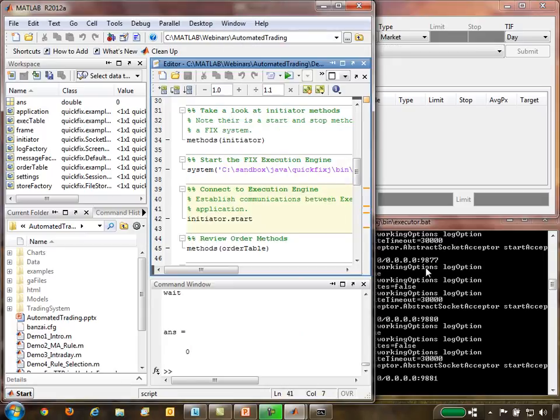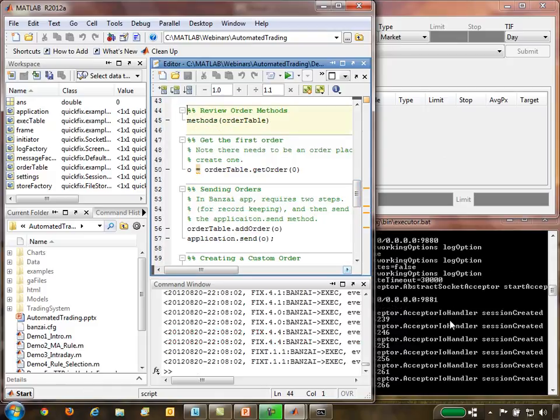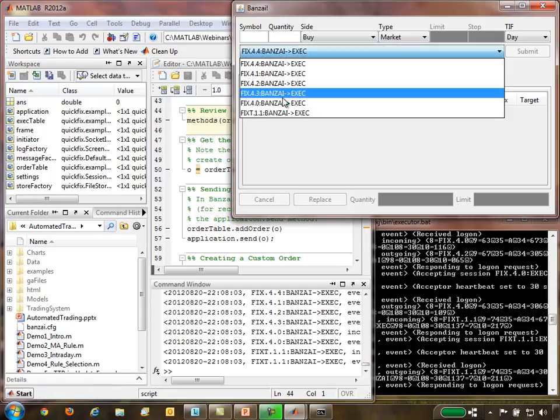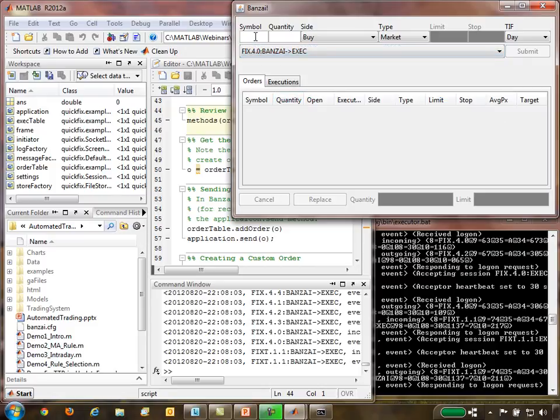The way to get the executor system engaged with the order entry system, you need to actually start the communication between the two. So this code is going to do that. We'll go ahead and start. What we'll see is now that I have an available protocol, I can actually play around with different protocols and send orders.